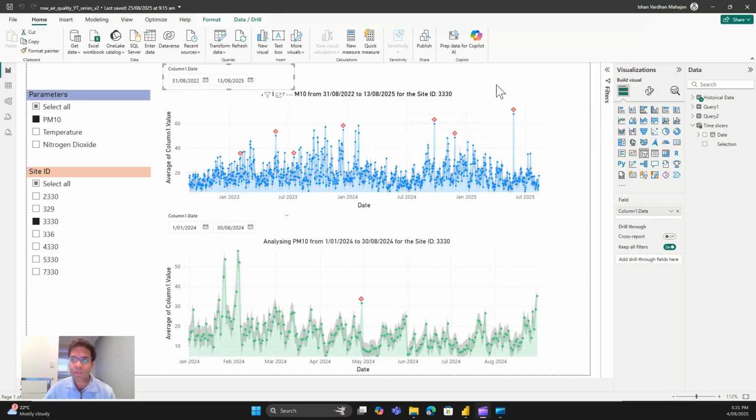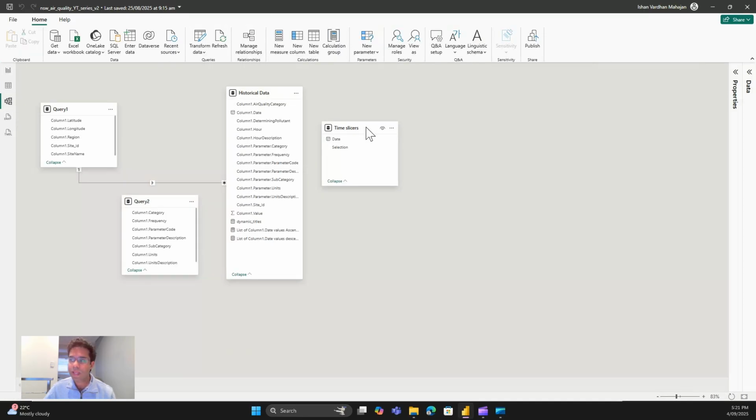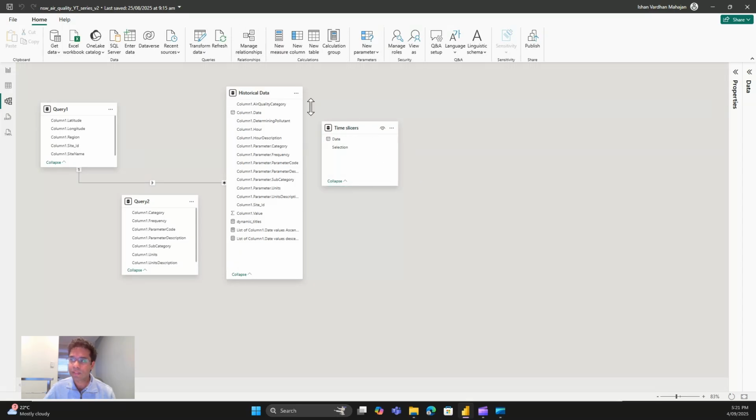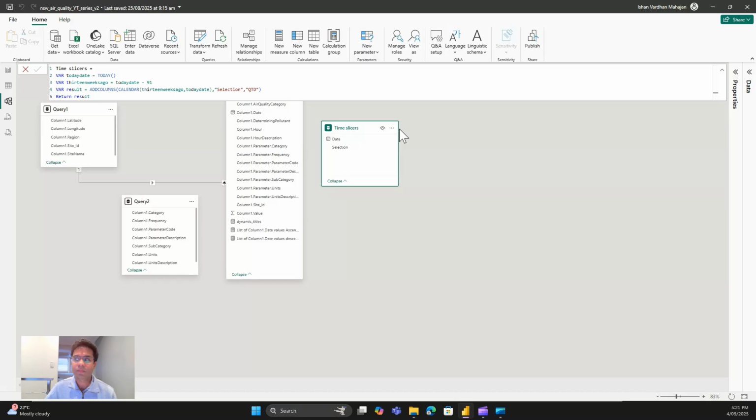Okay, so for that to happen, we need to do two things. Head over to the model view first and inspect it. Time slices is a new table that you can see here as a result of what we did in the last tutorial. And this is the historical data that we use for all the visualizations at the moment. We want to build a relationship between these two tables. Okay, so how do we do that? The reason is that we'll be using the new selection column to control the data in this chart.